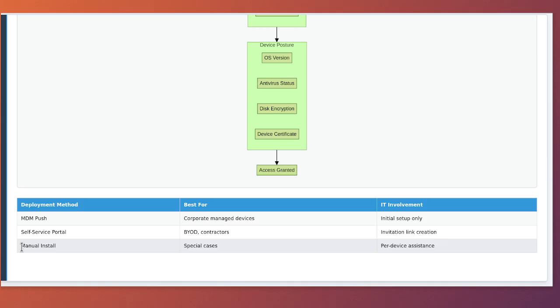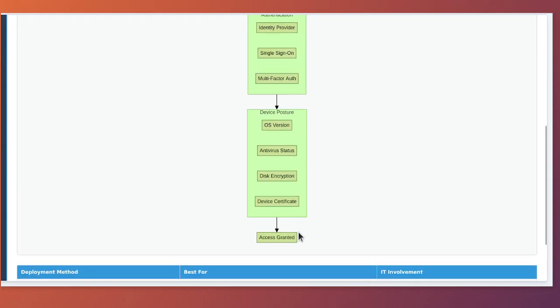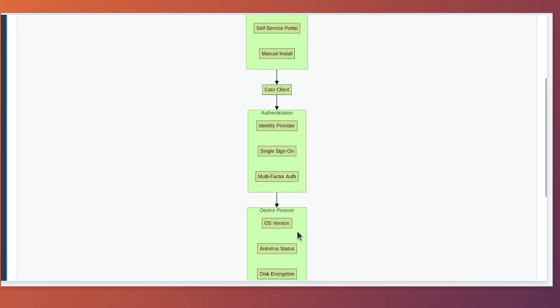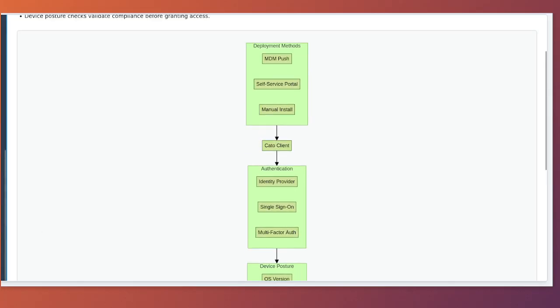User authentication is configured in the Access section of the CMA. You integrate Cato with your identity provider for single sign-on. Cato supports major identity providers including Azure Active Directory, Okta, OneLogin, and others via SAML or OIDC protocols.